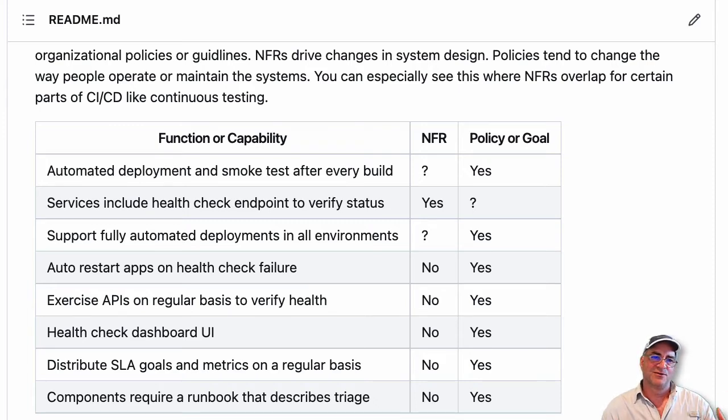Who to call? What is the primary health checking? Where are the dashboards located? That's a policy, right? Or a goal or something else. But a runbook is not an NFR because it doesn't change the architecture. It doesn't change the way you build the app. It might, because you realize you can't support it in production, but that's a little bit different problem.